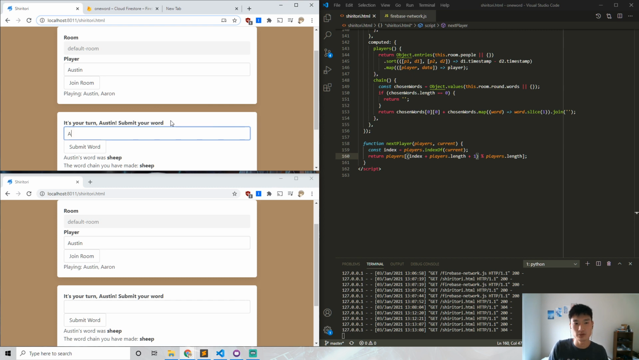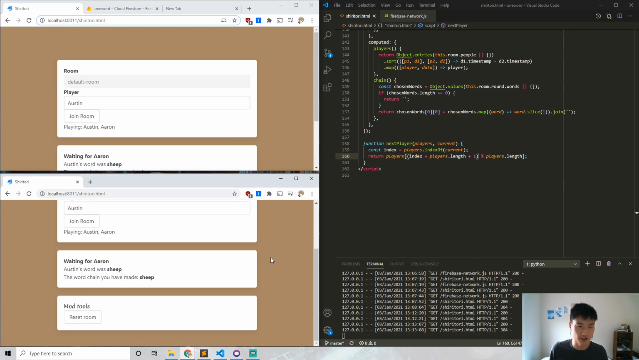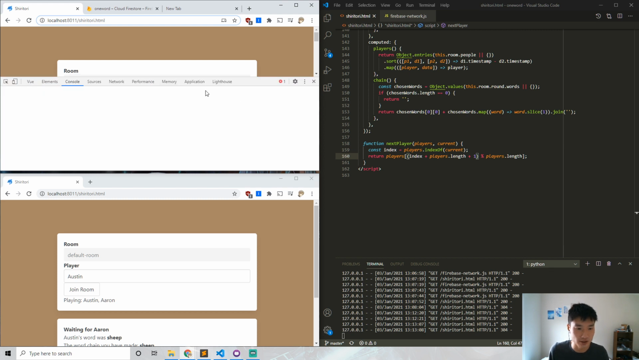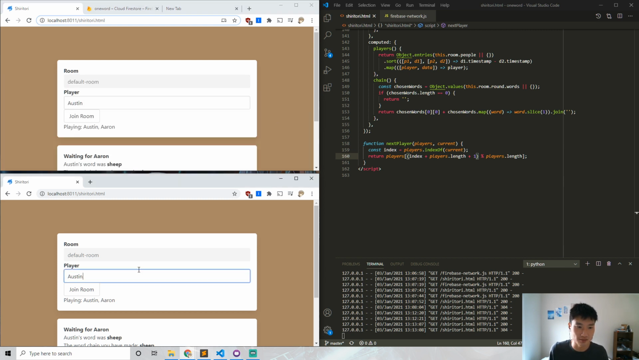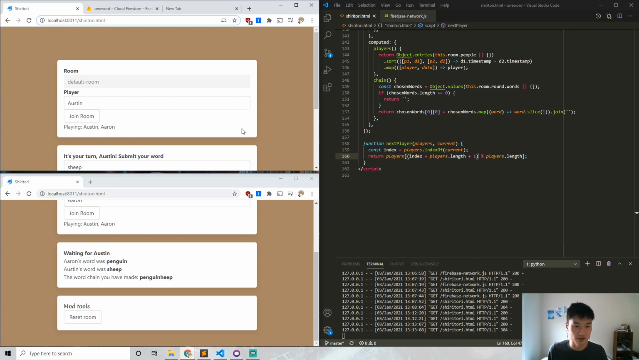So I'm already in the room. Let's say sheep, submit word. Now it's Aaron's turn, I think. Why isn't it Aaron's turn? It says waiting for Aaron. Oh, but this player is Austin, not Aaron. Silly. Okay, sheep, penguin, submit word. And the word we made is penguin sheep.